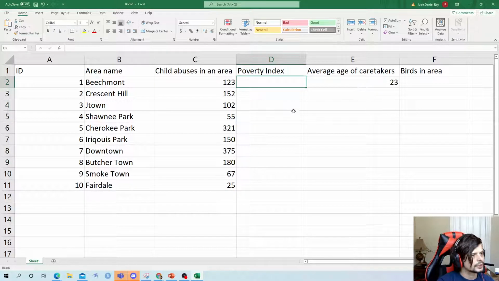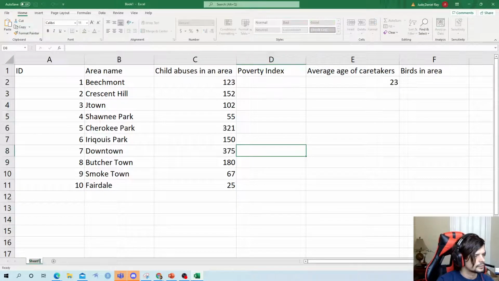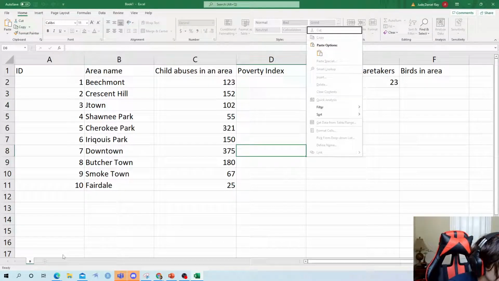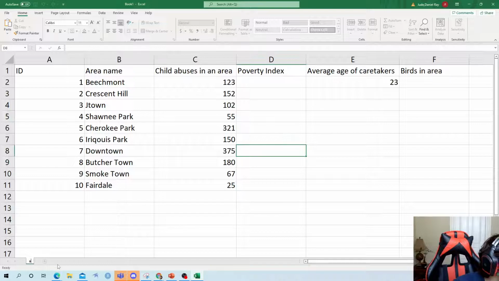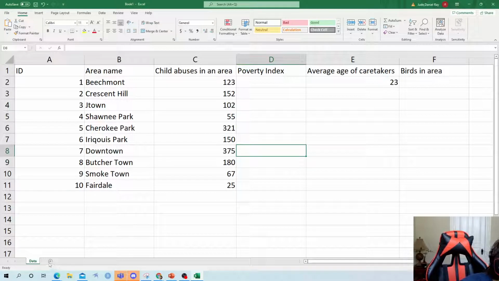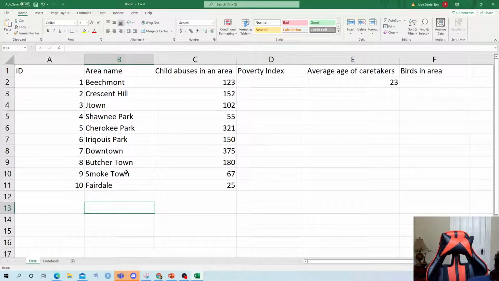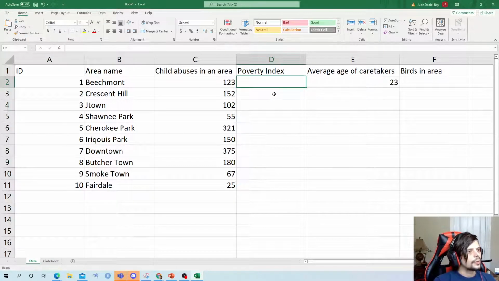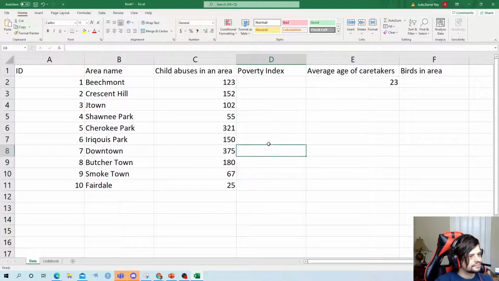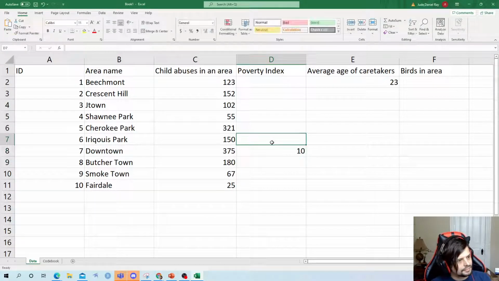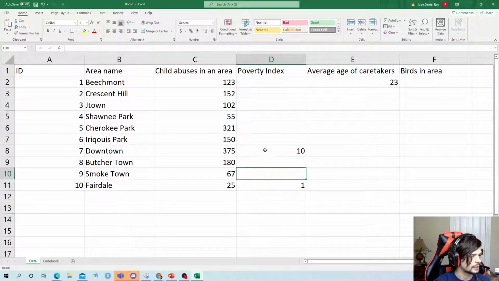So now let's go with the poverty index, and we're going to make this make sense. Okay? So we're going to say poverty index on a scale of, well, I'll get this with the coding. So we'll go data. Notice that I'm going down in my tab down here. Data and codebook. So we're going to do a 1 through 10 scale on poverty, with 10 being the most impoverished and 1 being the least impoverished. And we're going to make this make real good sense.